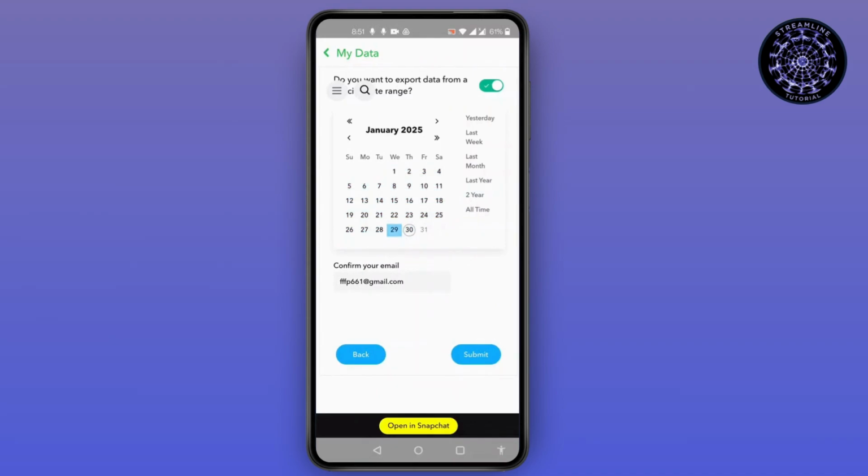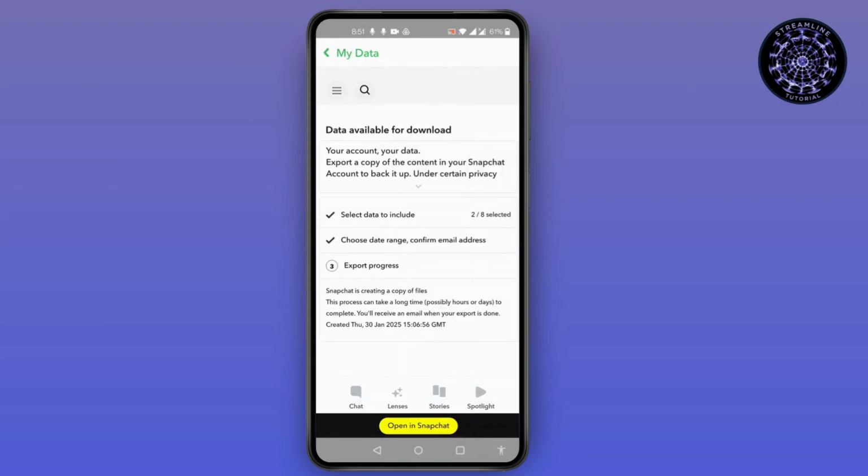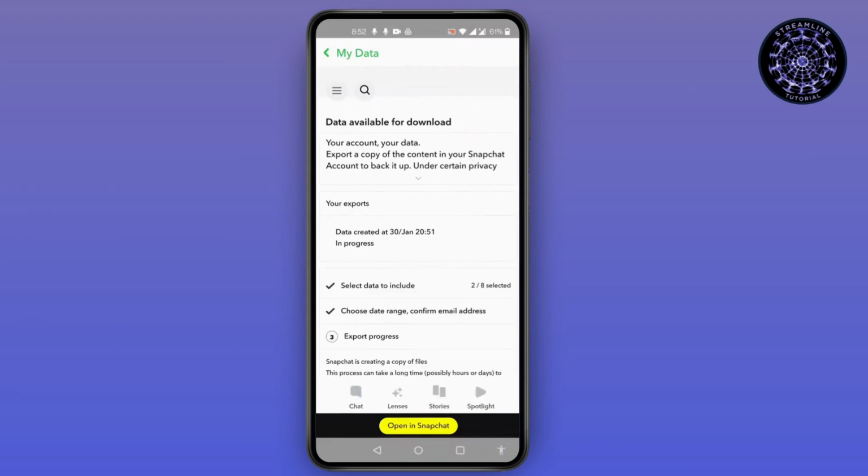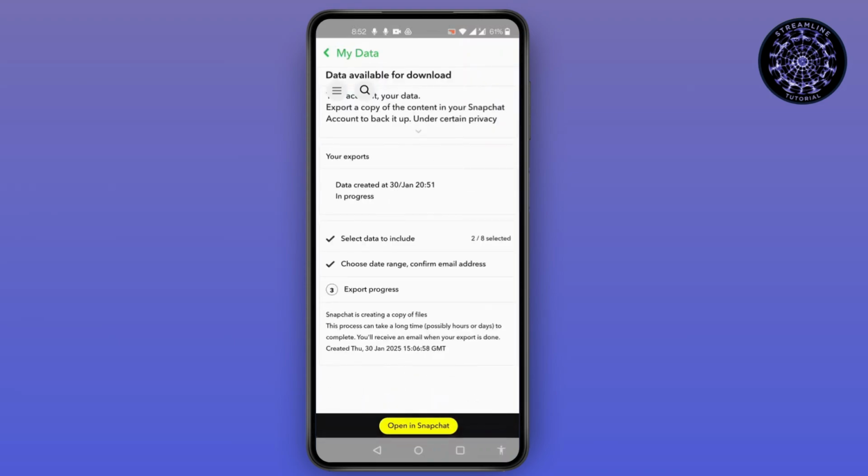Set your date range. Confirm your email. Then click on Submit. After you click on Submit, this file will be sent to your email. Simply open the email from Snapchat and download the data. After that, you'll be able to read deleted messages.